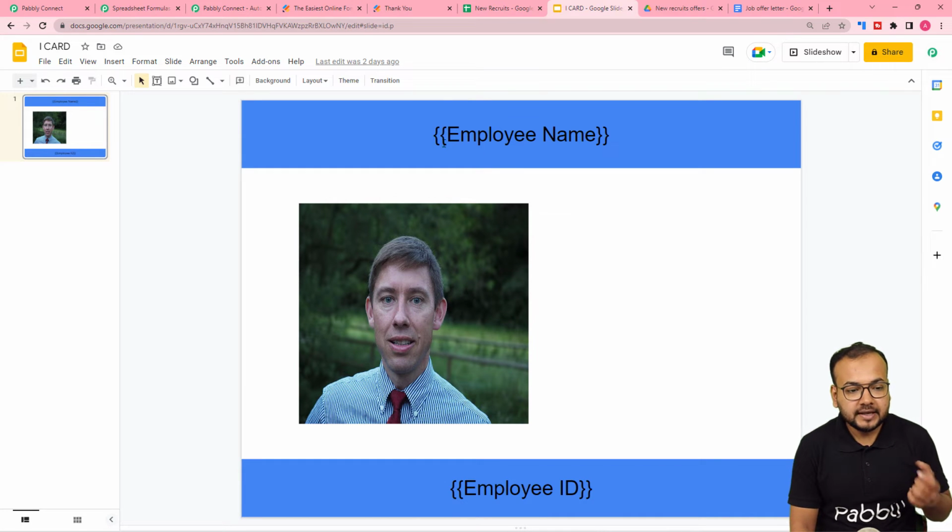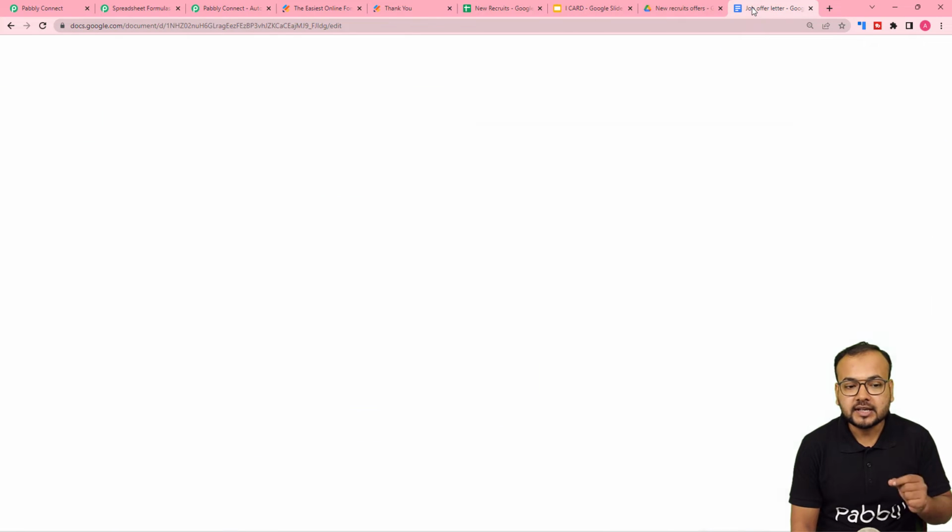Okay, so you need to place these placeholders or variables here in double curly braces to get this data changed every time with every new iCard that is going to be generated with the help of the workflow. Okay, right? And similarly, I have created a job offer letter template with the help of the Google Docs application, which is here.